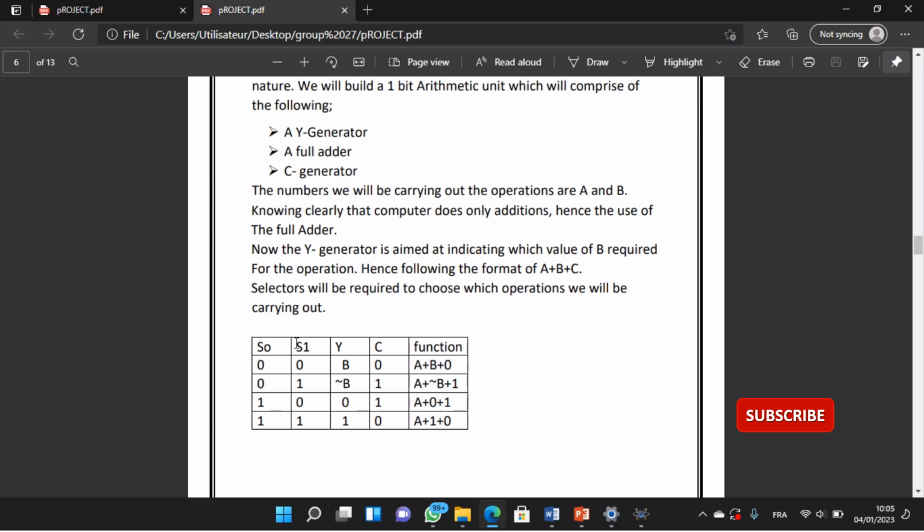As we can see, this table explains everything. We have the values S0, S1, Y, and C. C here is a carry in, and Y here is giving us the value of B. So this indicates which operation we're carrying out. When it is 0, 0, we're going to have a normal B, and the carry is 0. We're going to have A plus B plus 0. And when it's 0, 1, we're going to have A plus negated B plus 1. This negated B plus 1, as we did when complementing numbers and adding 1, is simply the 2's complement, which is subtraction.